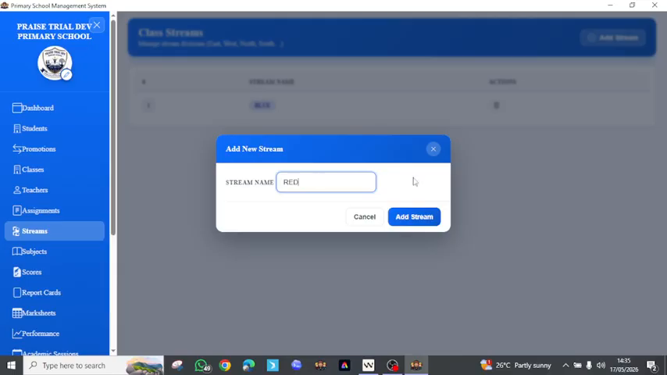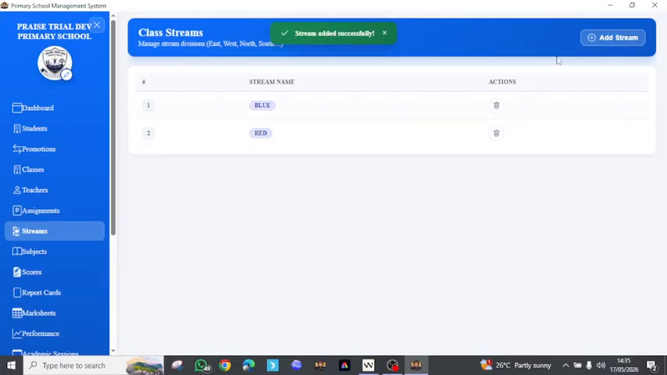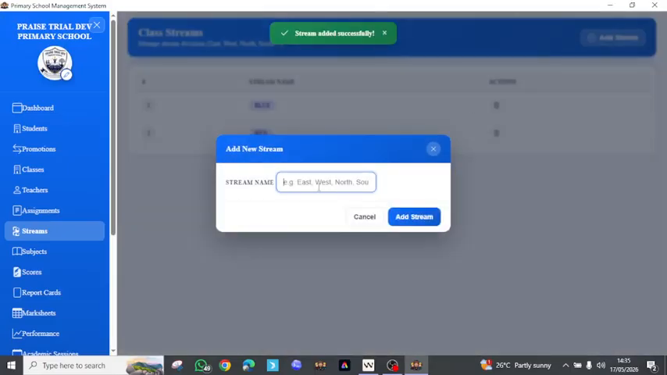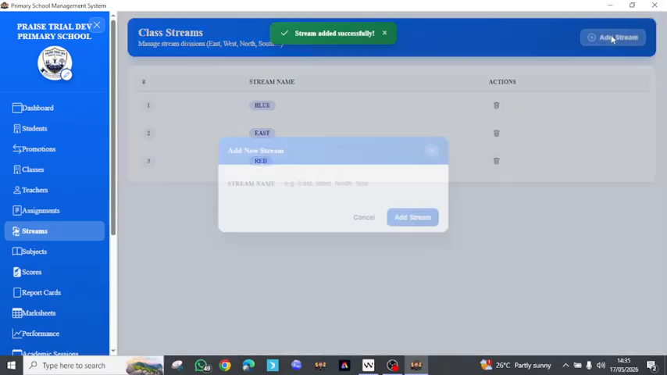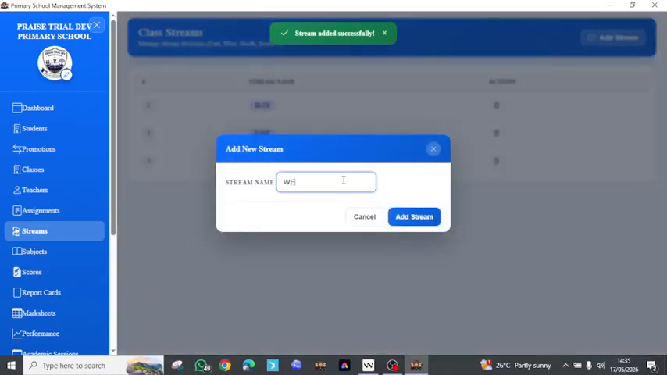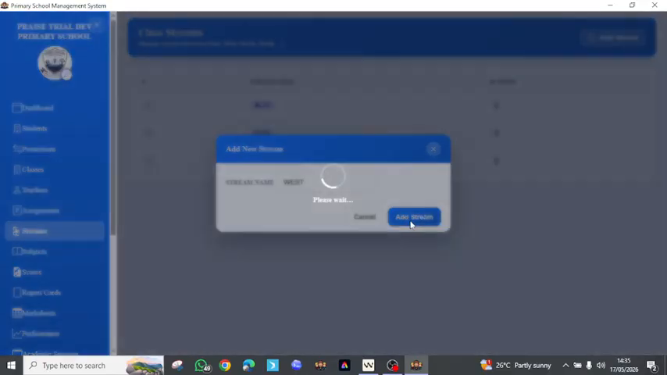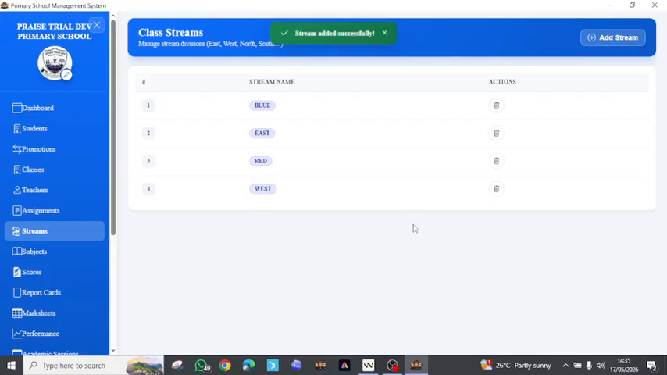Let me just say red, add. Then I can have another one as east. You can have as many streams as you want, basing on how you're going to use them. So at least this is enough.